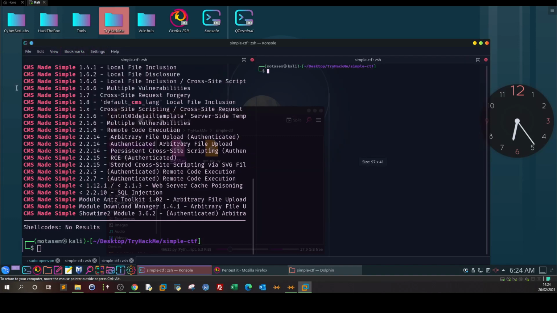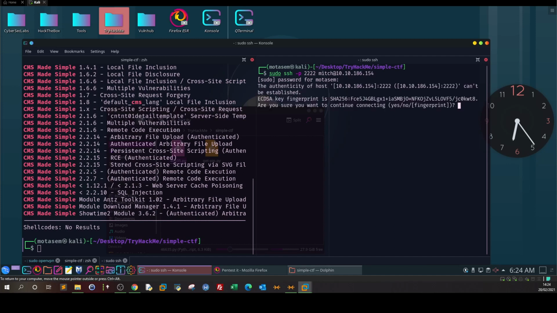So ssh -p 2222, and the username is Mitch at the IP 10.186.154. And the password is secret.